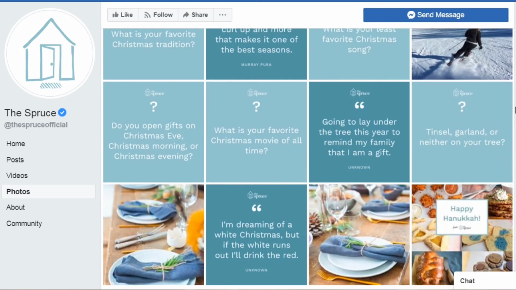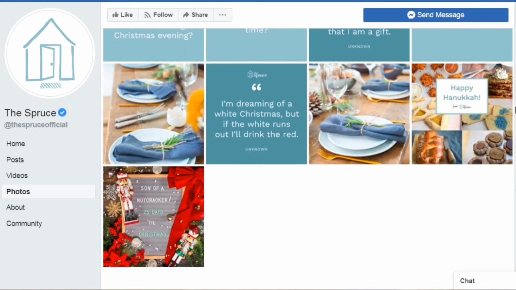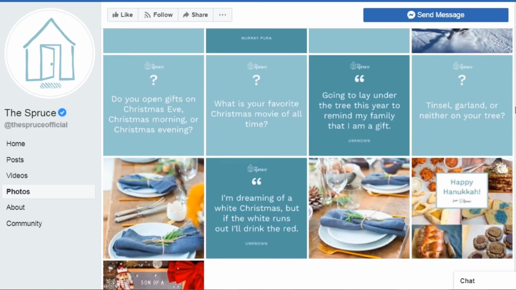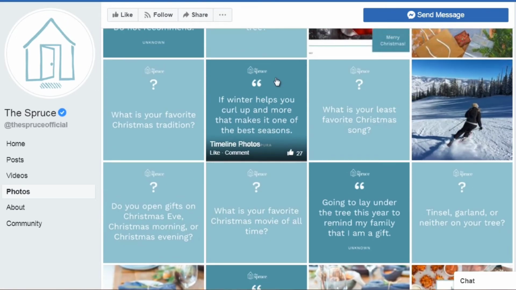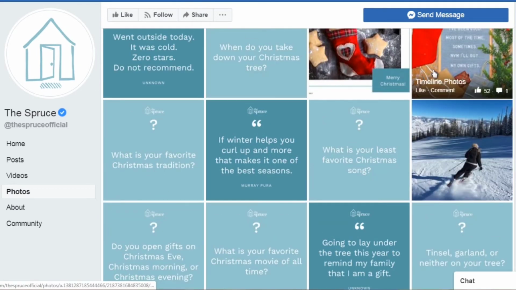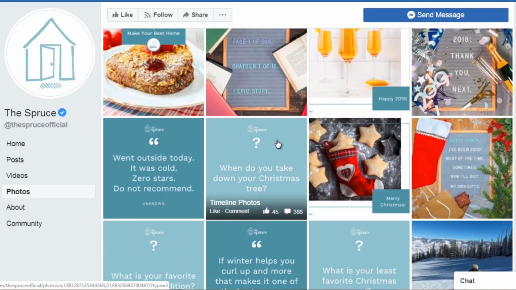So by going through the images, this allows you to get some ideas on different images with words that you can create as well. Now, what we want to do now is take a look at perhaps the images that are getting a lot of engagement. So for example, we can see this one here has about 45 likes, 388 comments.